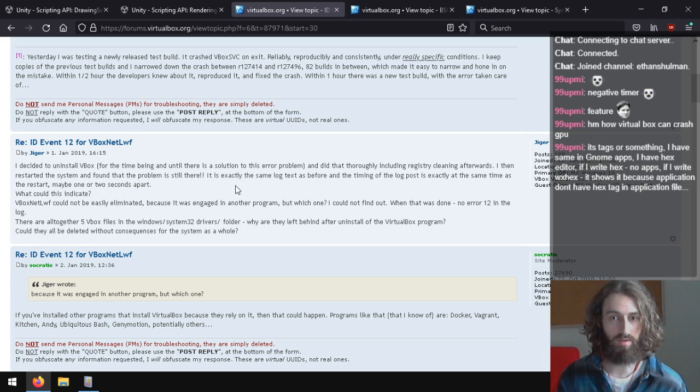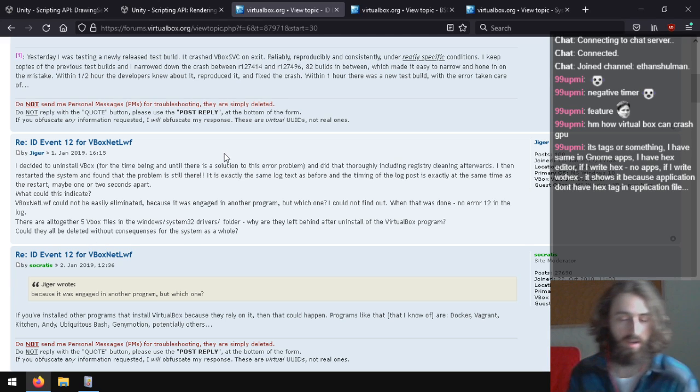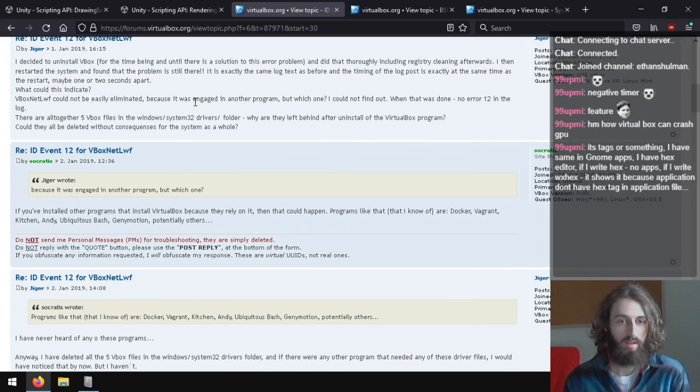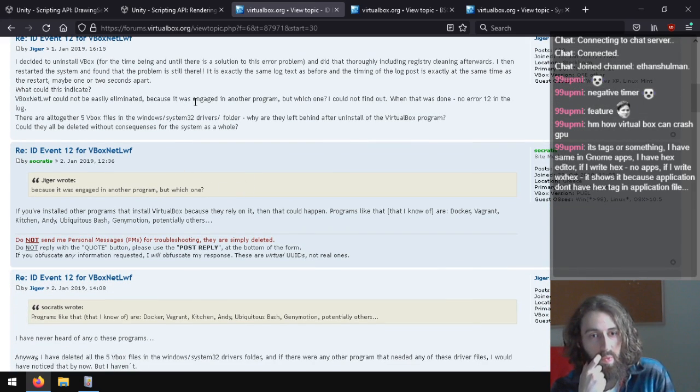Found the problem is still there. The same log text as before. VBoxLWF could not be eliminated because it was engaged in another program. There are altogether 5 VirtualBox files in System32.